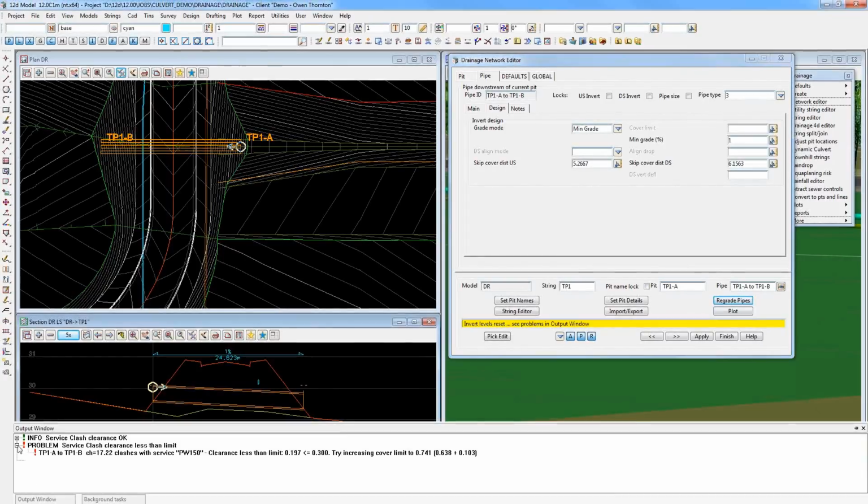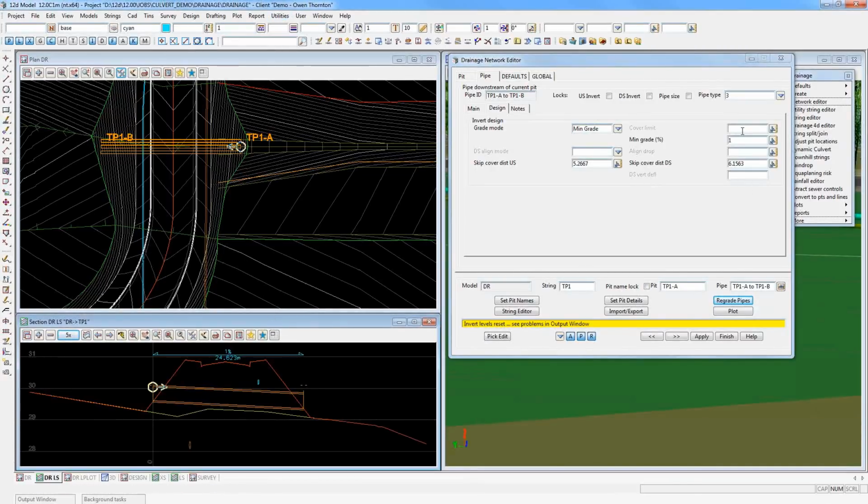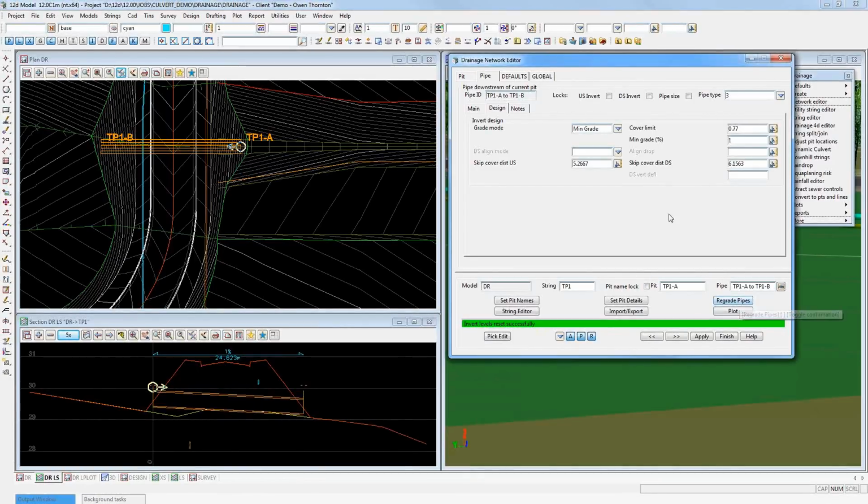I still have this problem in the output window. This time it's suggesting a cover limit of 0.74. Now I might go a little bit more than that. If I try a cover limit of, say, 0.77 or something like that and hit regrade pipes, it's pushed it down, and that's solved the invert level service clash problem. Again, if I hit set pit details, it updates the cover level so that they go back down to the obvert of the pipe. And there's my culvert on a 1% slope.